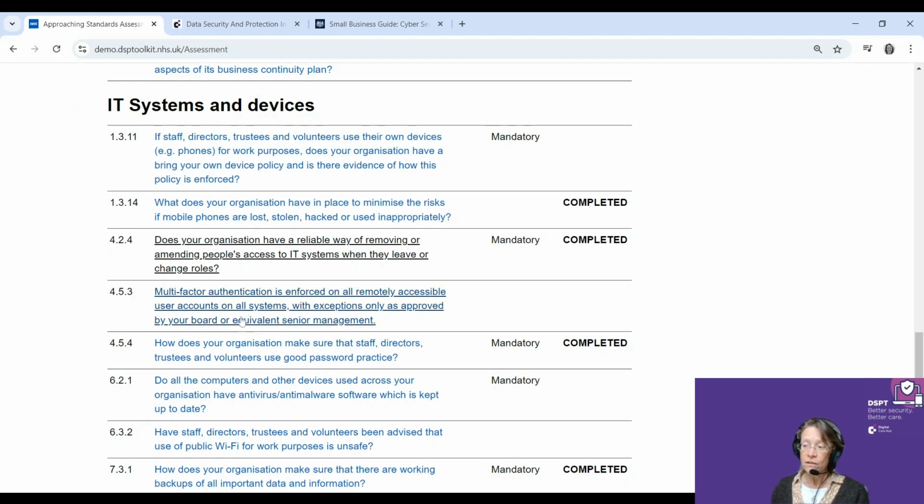The question 4.5.3 is about multi-factor authentication, or MFA. And sometimes that's known as two-factor authentication, or 2FA, or even two-step verification. It's all the same thing.